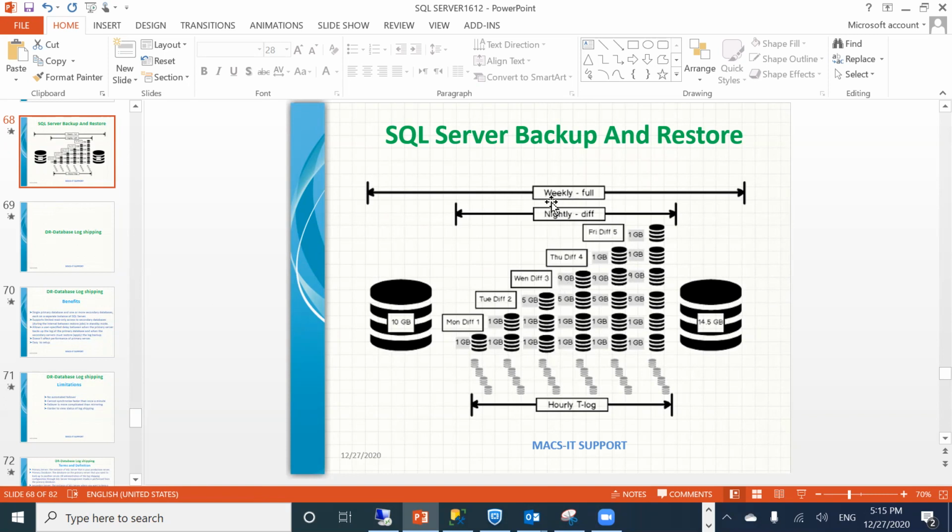Yes. If you see in the first, this is the weekly full backup. So weekly full backup, that means this 10 GB we have data and we are taking full backup. After full backup, nightly we are taking differential backup. 1 o'clock, 2 o'clock, second differential, third differential, fourth differential, and fifth differential. Then we take weekly full backup. So this is the chain, we can say backup chain. So we are taking weekly full backup and daily differential backup.